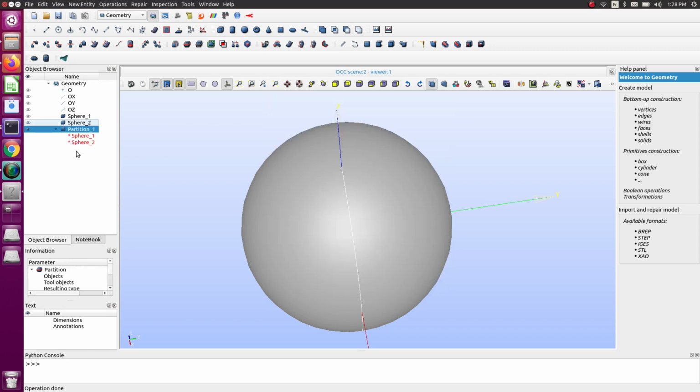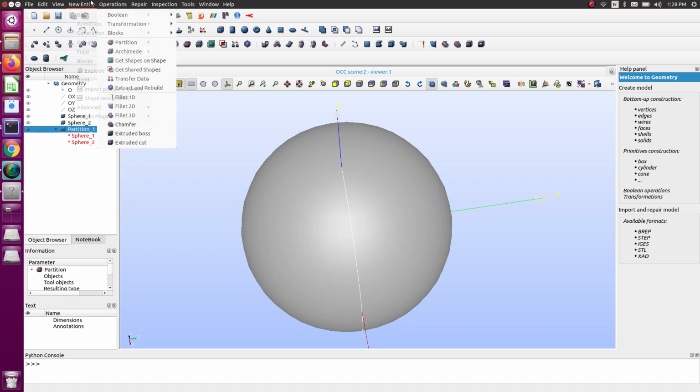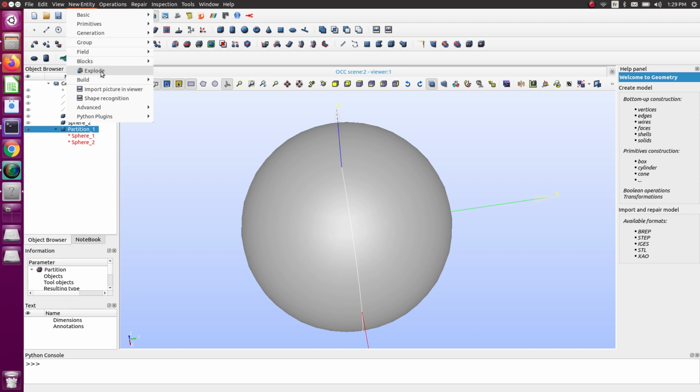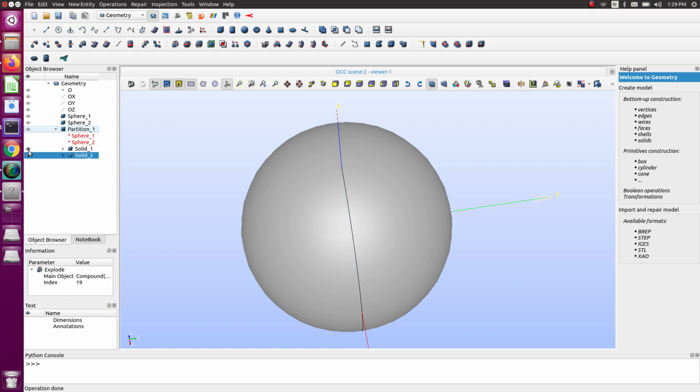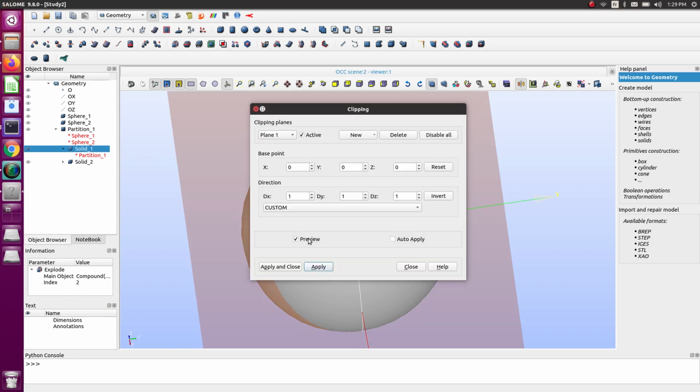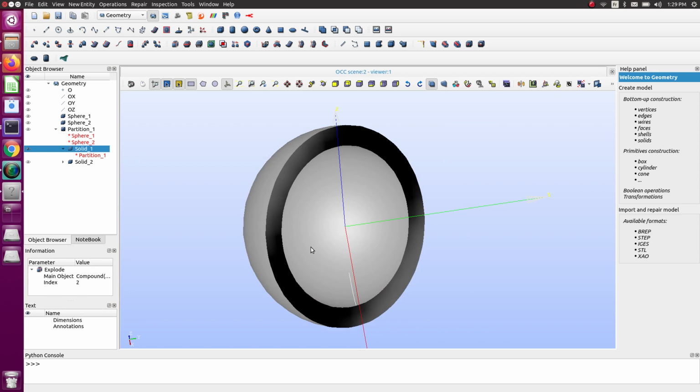What this does is that it embeds your two spheres together, and it creates the interface between the two. But it's still one object, so you need a way to extract those two objects from this partition, and you do that using the operation, new entity, explode, and then you can explode into the solid components of this. Apply and close, and now if you look at it, I have the external hollow sphere and I have the internal sphere. And how do I know the sphere is hollow? I can use a clipping plane here, and same, I'm getting a hollow sphere.